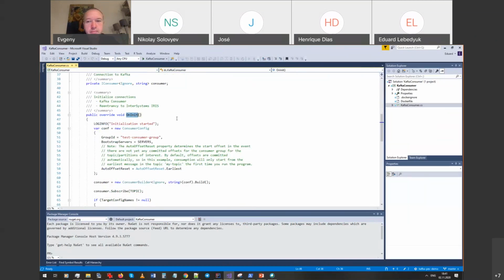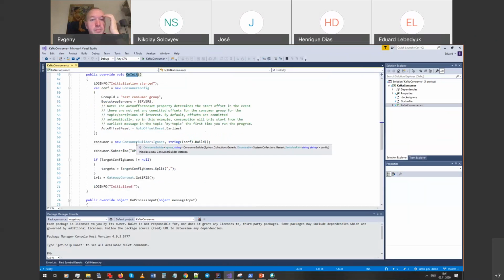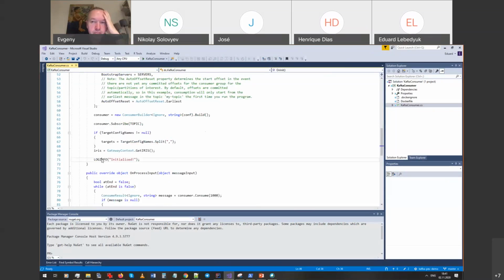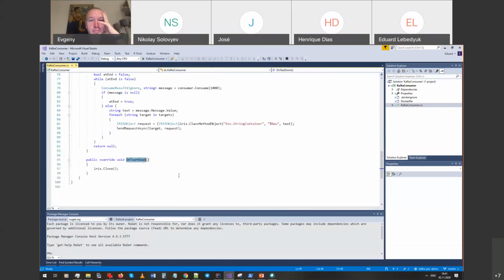The interfaces in Java and .NET were all really the same, and more importantly, they are completely the same as the usual ObjectScript interoperability. So they're the same methods, and they perform the same logic, just in another language. So OnInit is called once on process startup, and you do some initialization. In our case, we create a Kafka consumer and actually subscribe to the topic, do some logging, and on tear down, we shut down our resources.